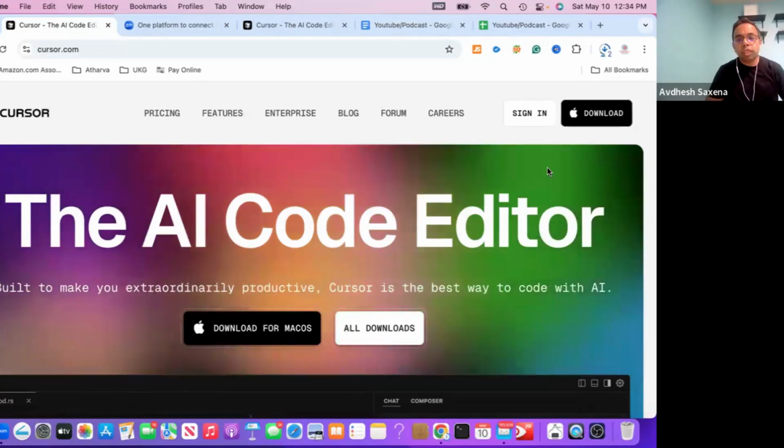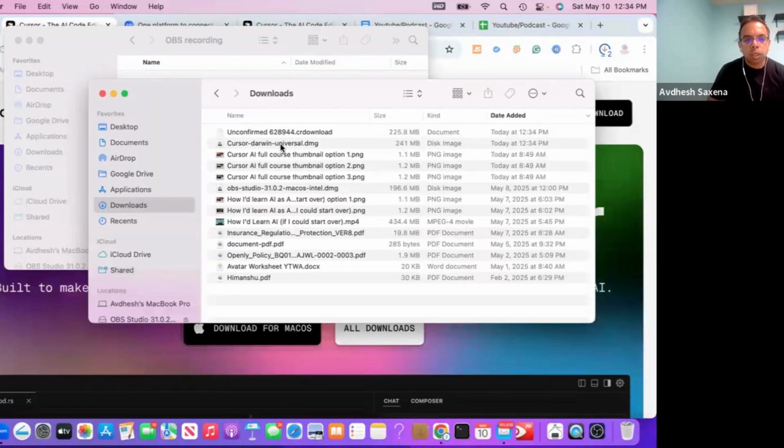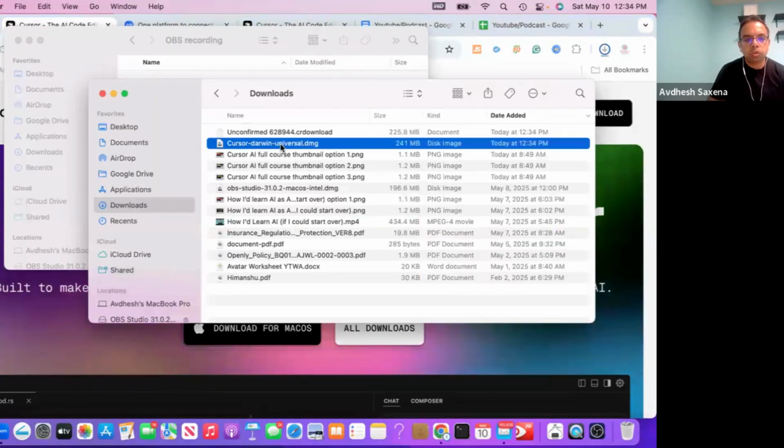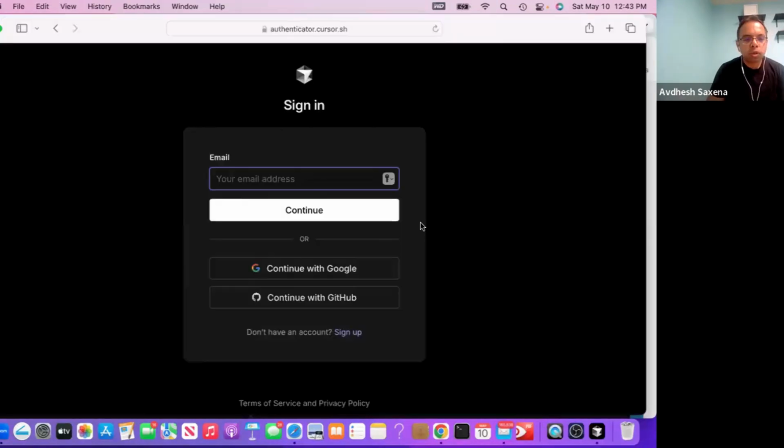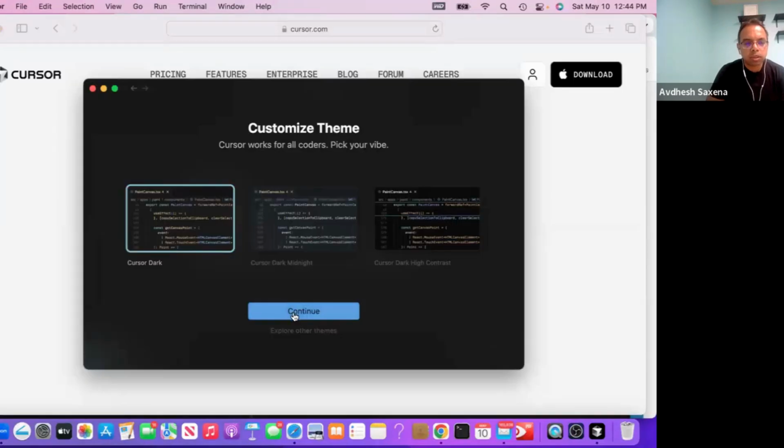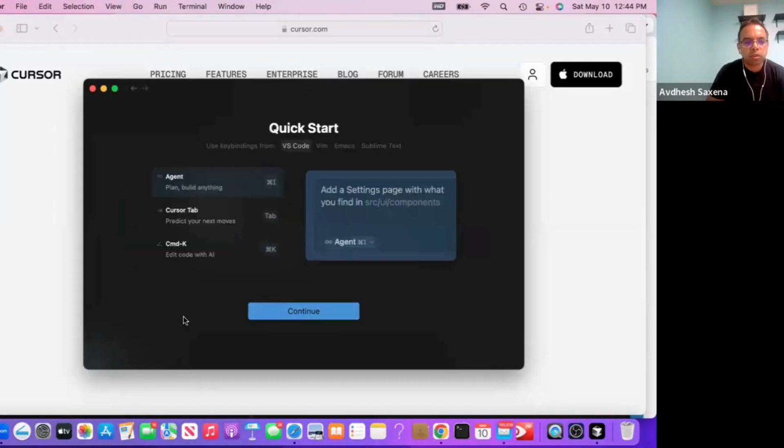So first you hit download and then you download the app. Okay, now double click on the downloaded file. Now move Cursor to Applications. Sign up either via email or GitHub. I'll just use continue with Google. Continue. So most of the basic settings, we'll just go ahead and continue.